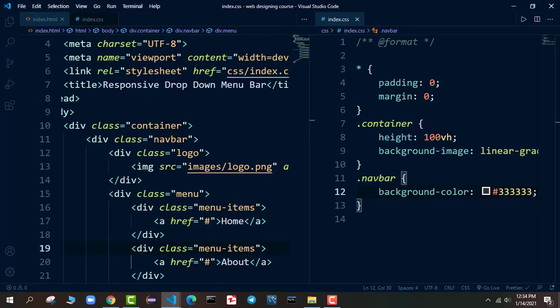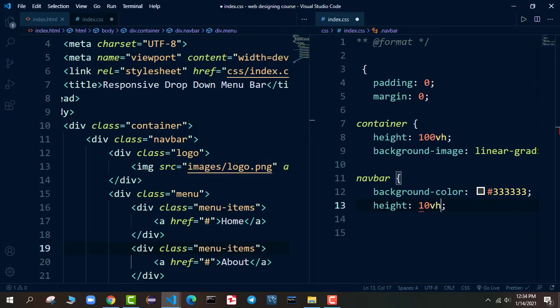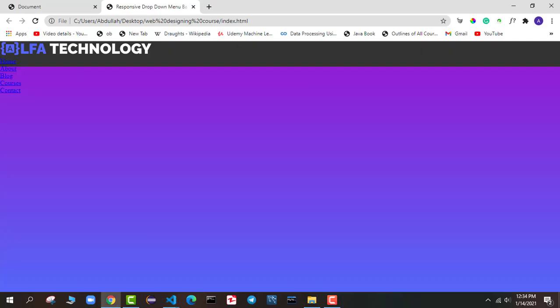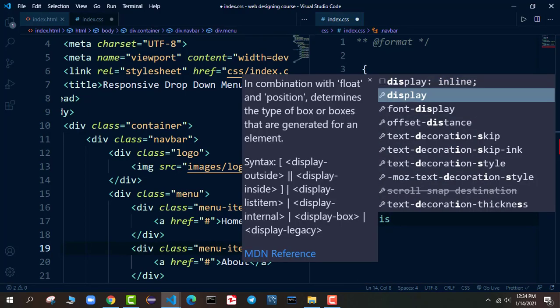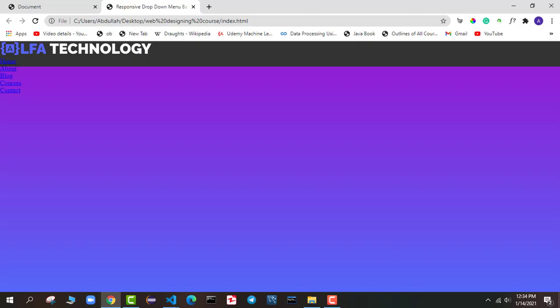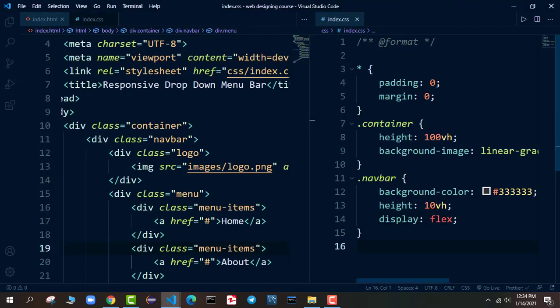This will be a bit dark color, you can see. And after that, I want to apply the height as 10 VH. You can see it only get 10 view height, and I want to make it display flex. If I say display flex, the menu item will be go on the right hand side. So that's all that we will do here.